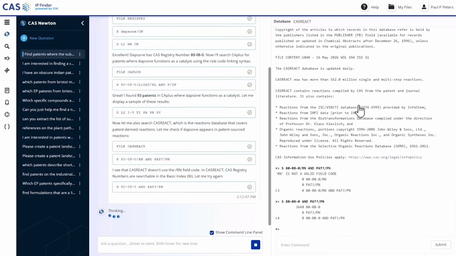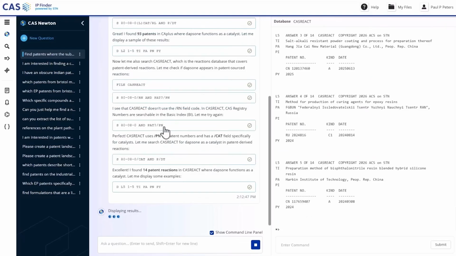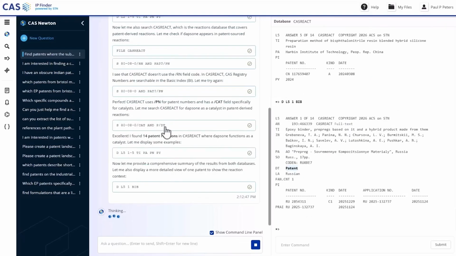Now it's also going to go to CAS React, which has more reaction information, also from the patent literature. So there it also tries to search the registry number with the patent, and here it's using the PN search field, which is actually not correct. The nice thing about CAS Newton is that the PN field is really just used for patent numbers, and so it has then recovered from that error and used patent as document type.